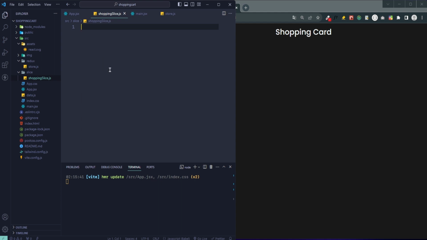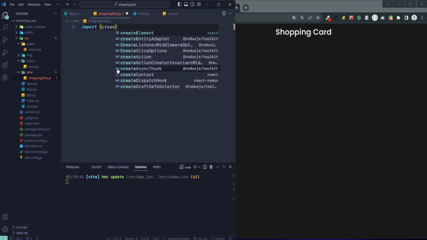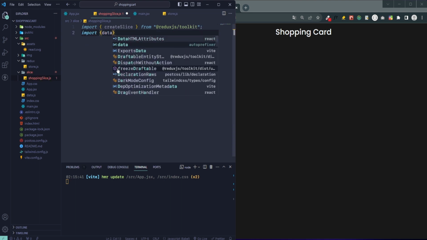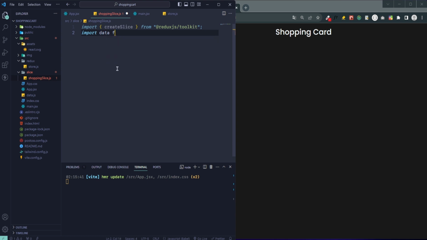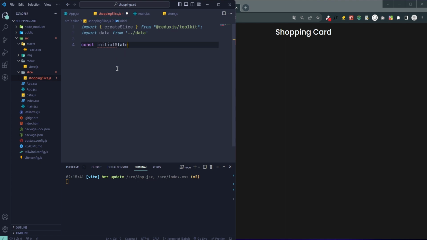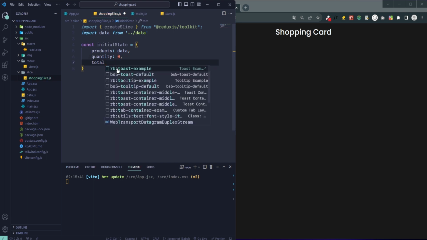And there is a data. I first import createSlice into the shopping slice file, and then import the data file. Okay, let's first create the initial state, const initialState, and products data, quantity 0 and total 0.